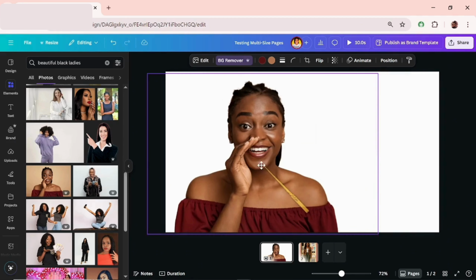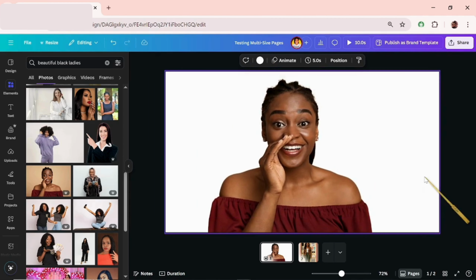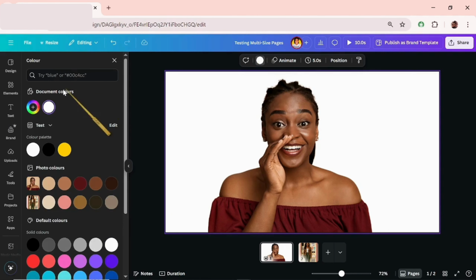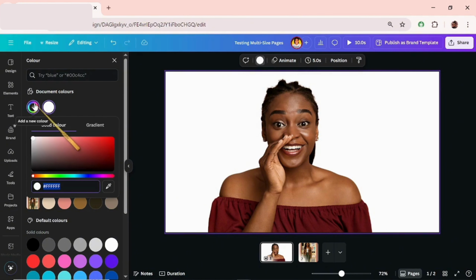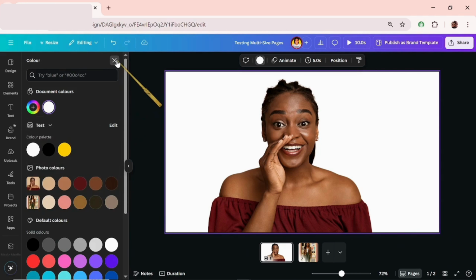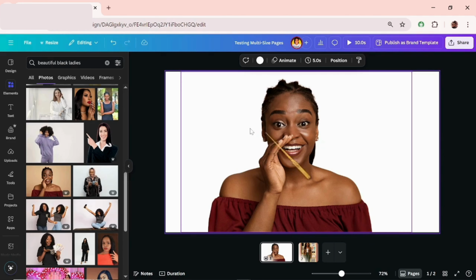You see, it has no background, but if you click the background, we'll see that it has white color on it. And if you click on add color, there's nowhere to remove the color for it not to have color. But let me show you how you can get this image to be with the transparent background.